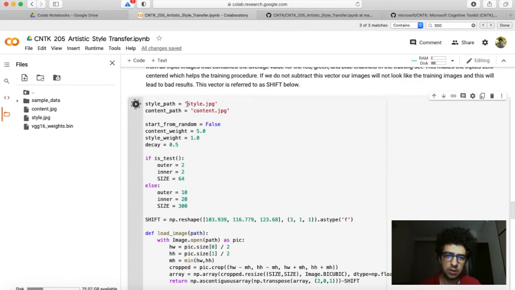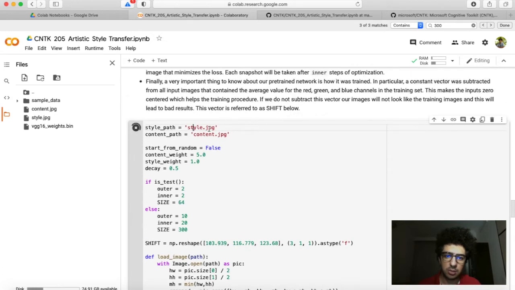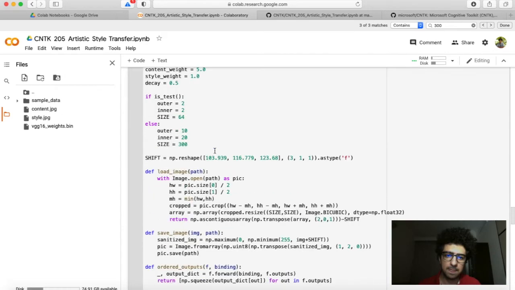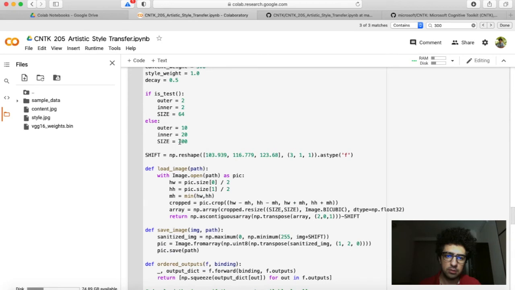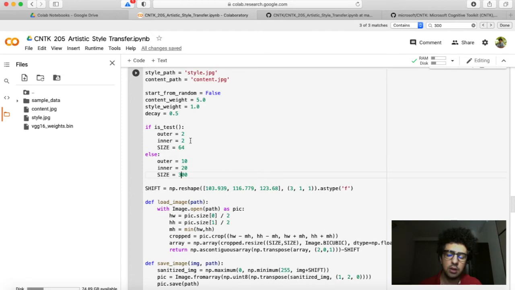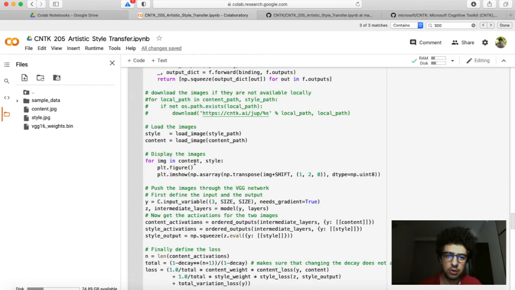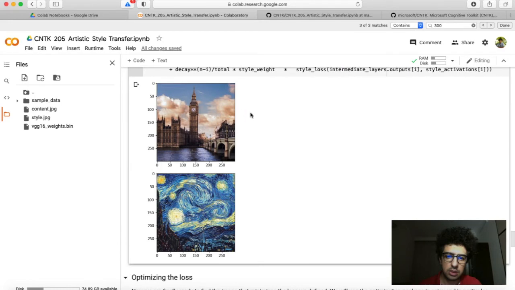As you can see here in the code, the style and content are the names for the image files, and also the image files should be JPG files. Don't forget that. The size of the images will be resized to 300 by 300 pixels. If you want, you can change this. You can put 500, for example, but it will take more time to convert your image. So as you can see, we have our content image and we have the painting image.